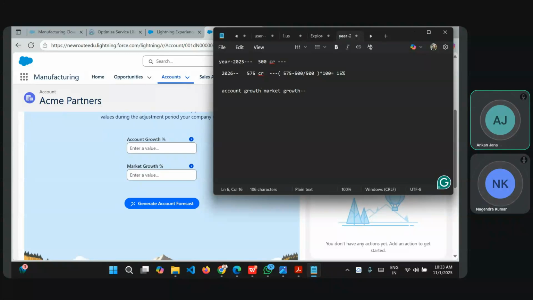If I change this, what will be the meaning? Tell me. The market is growing, but the particular account is not growing along with the market. The customer is underperforming versus the market. Correct? Risk of losing share, like that you can say. So you understand the basics of the account.